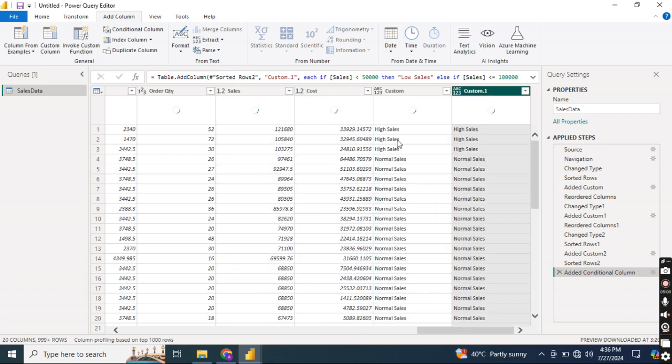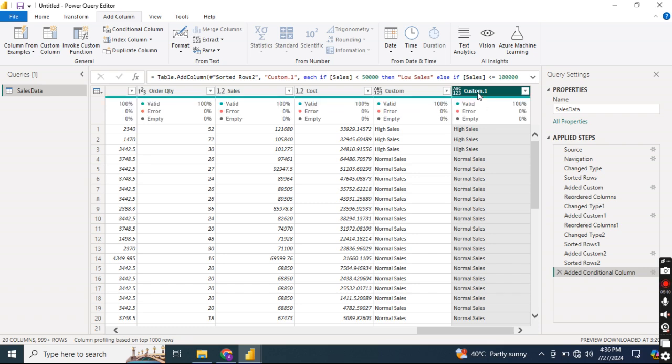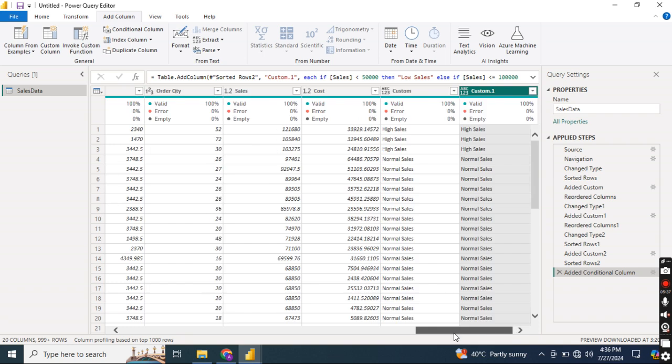Now see, both columns are identical, the difference being that I created this column from the custom column and this column from the conditional column. So hope you understand how to use the custom column and conditional column in Power BI, so that you can manipulate your data and extract critical information from your column based on the conditions you want.